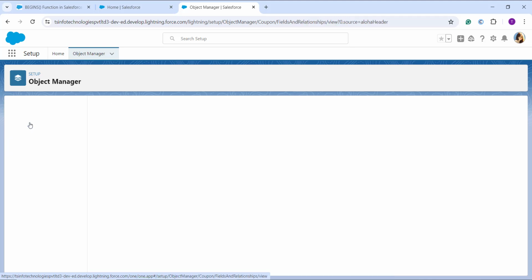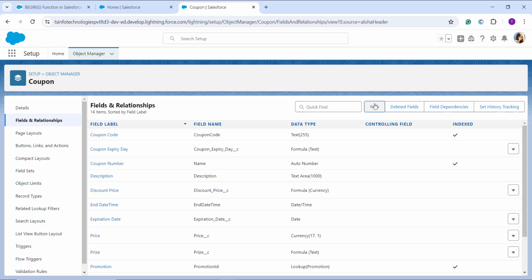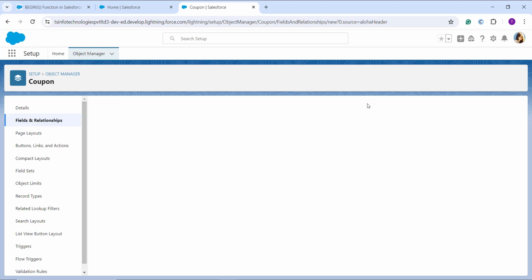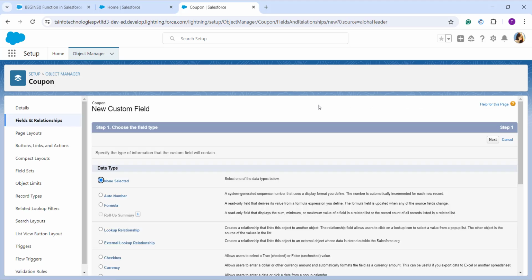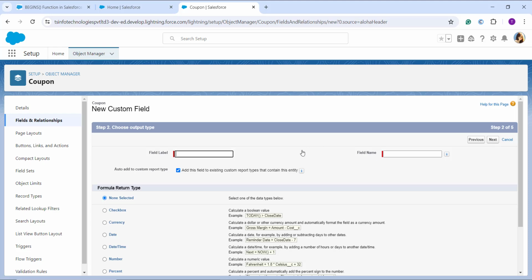I click on the Fields and Relationships option, and then I click on the New button. Once I click on New, it will take me to the page where I need to choose the field type that I need. I choose Formula as I want to use the function and create the formula. Then I click on Next, and here I need to enter the field label. So I enter the field label as Prize, and I click on the field name.